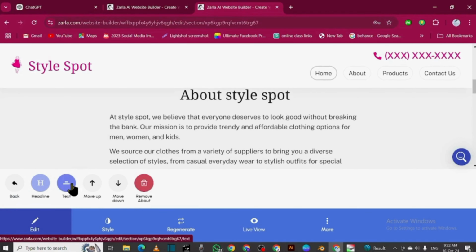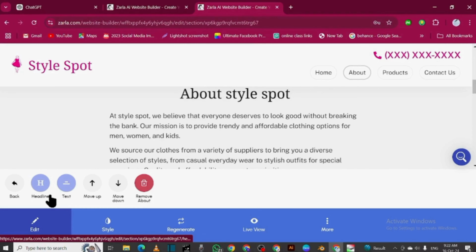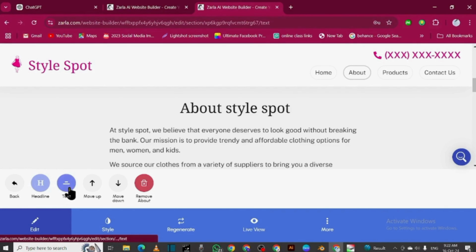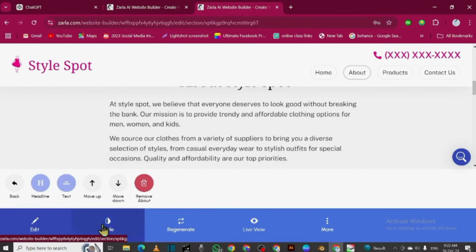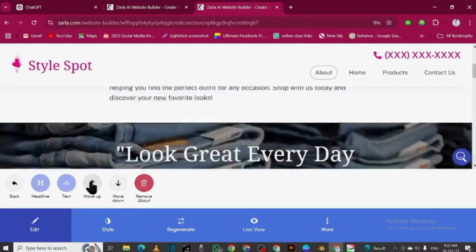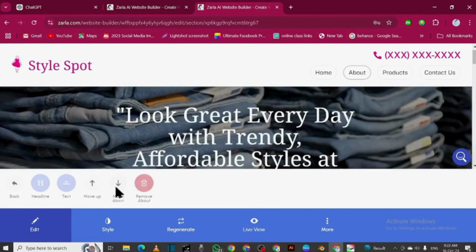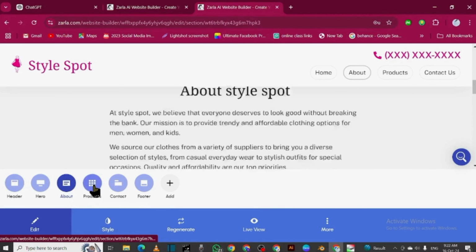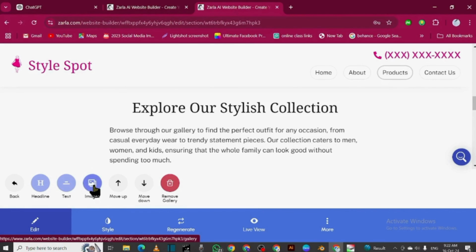Now click on About. Here you can edit the headline and text. I don't want to change these, so I'll leave them as they are. You can also move up, move down, or remove the About section. Click Back. To edit the Product section, click on Product.